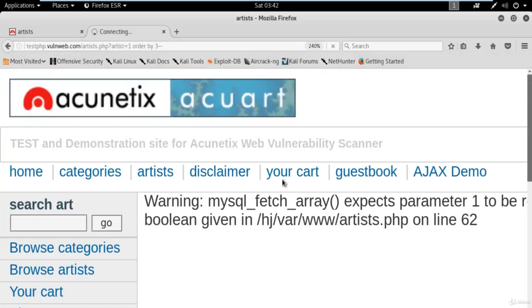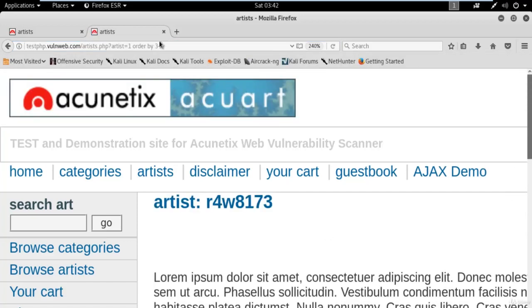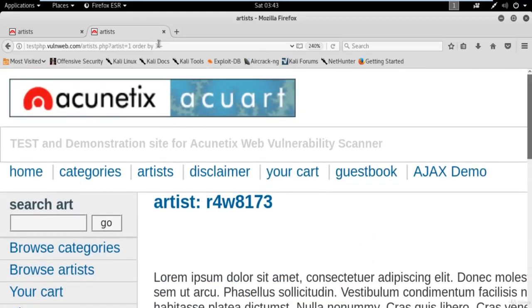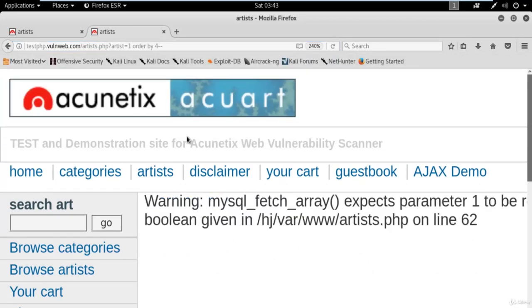Let me try 3. When I tried 3, it changed the look of the page, right? And on 4, it will give us an error. It means there are 3 columns available. This is the hit and trial method that I'm showing you. By using the order by method, you can find out the number of original columns inside the website. So order by 3 dash dash will provide you the page, and order by 4 dash dash will provide you an error message. It means there are 3 columns available.